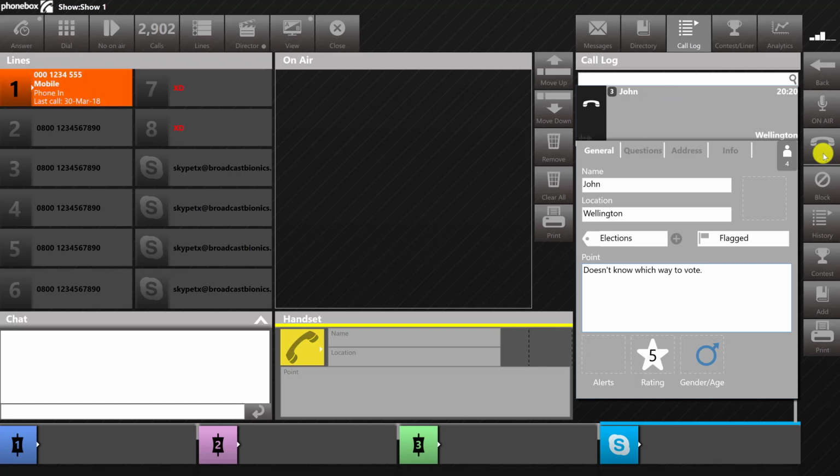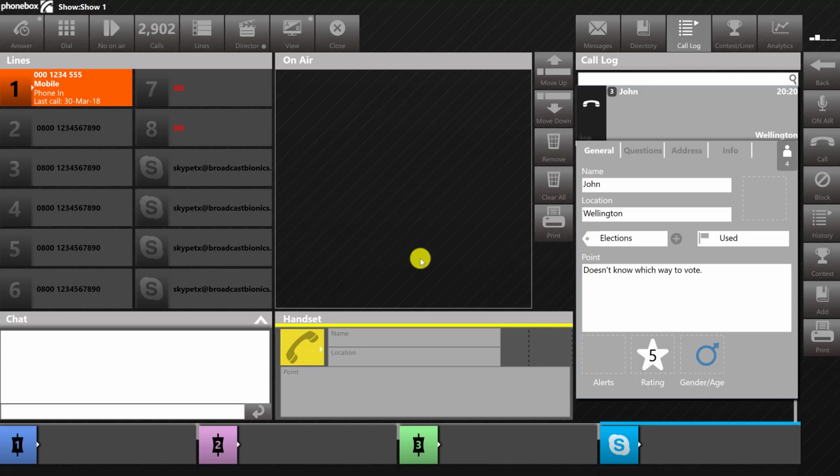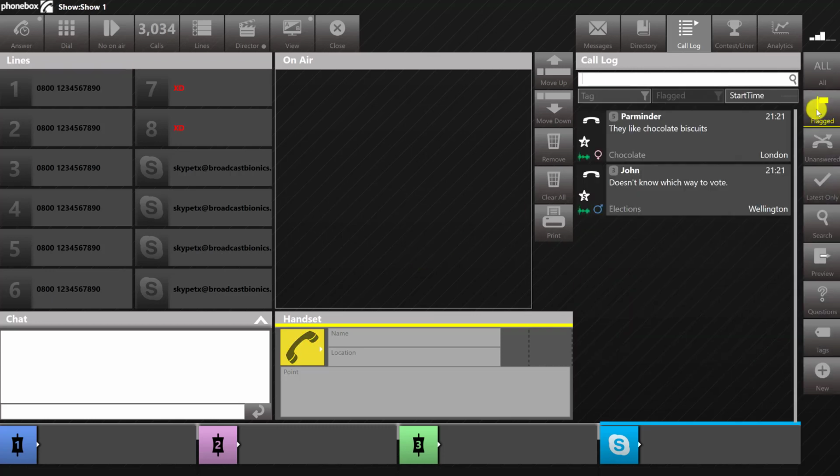Now, because this is a fake system that I use for training, I haven't got any phone lines attached, so if I try and press call, it tells me I've got an error. But on your system, you'll be able to call people back from here. One really cool thing you can do is when you're choosing who to call back, you're going to have the all queue, which has got everybody who's phoned in and phoned out of your programme, whether they were any good or not. And then you can come here to this flagged list, and if you press the flag button, it'll just show the calls that your call handlers have decided might be useful for you to see.